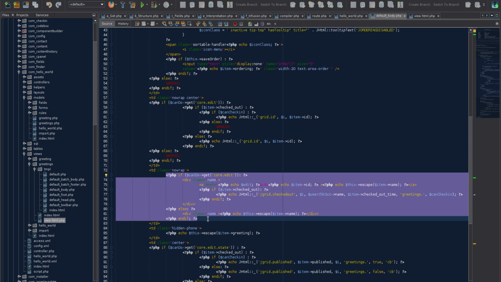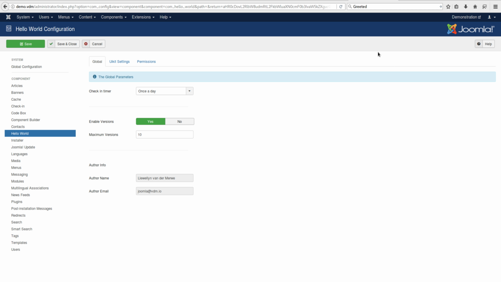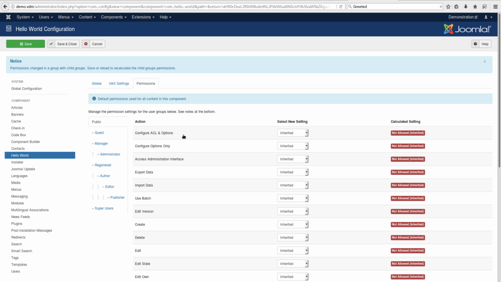So here I'm just going to go back into the admin view in the admin area and change the permissions so that the actual public can still open this view for now. In the backend I go to options of the Hello World component, permissions, and I scroll down. Again I'll see there is a new one called greet, and I'll change this to allowed for the public group and save and close out of there.